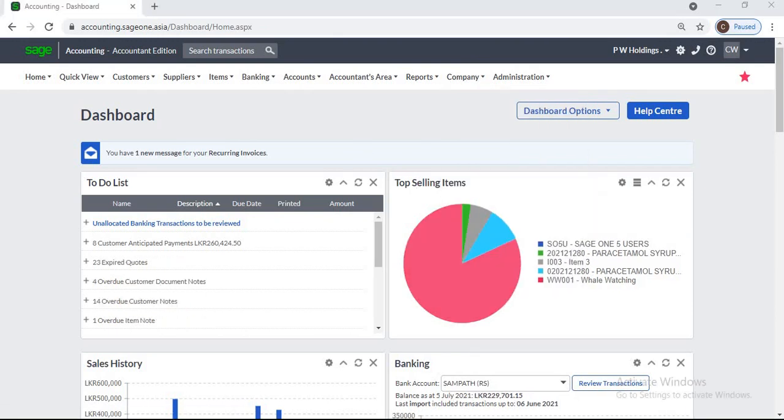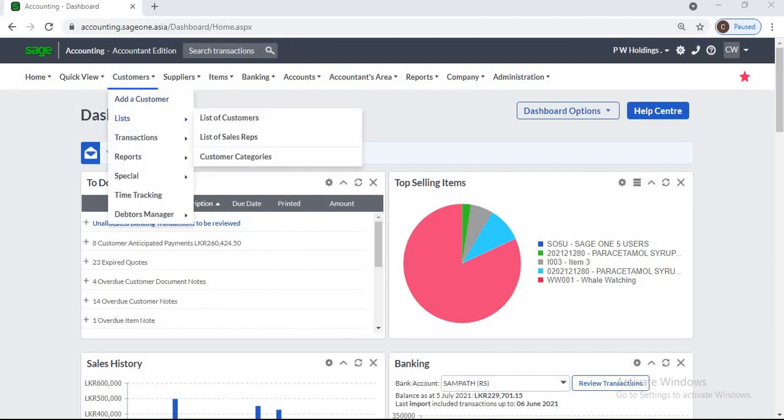Customer master files. There are three types of customer master files that you can create: customer categories, sales reps, and customer accounts. Information that you enter that does not change often is called static information. When you enter details for a customer, that information is called a master file record.